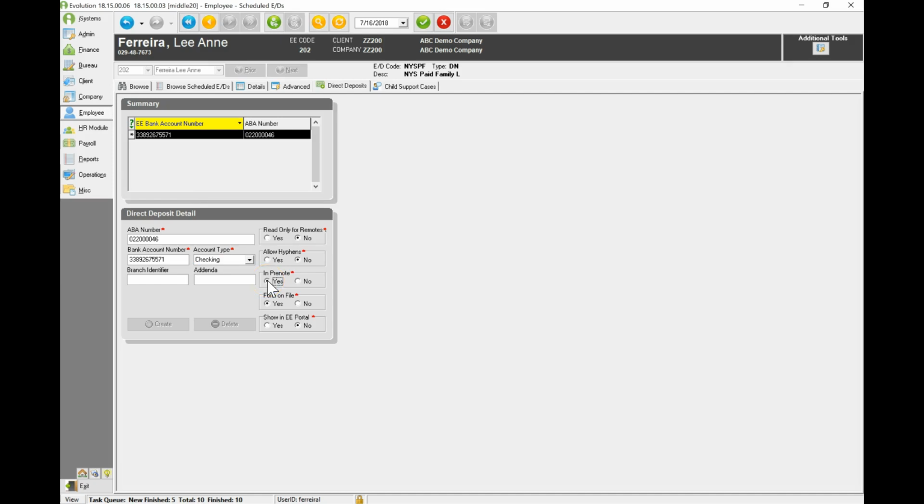And if I select yes, we are going to send a test file to the bank for the very first time this direct deposit is set up, and the employee will receive one more live hard copy check. The direct deposit will go into effect the second time they are paid after the direct deposit setup. If I select In Prenote No, then the direct deposit will go into effect immediately. You always want to select No when setting up an HSA direct deposit.